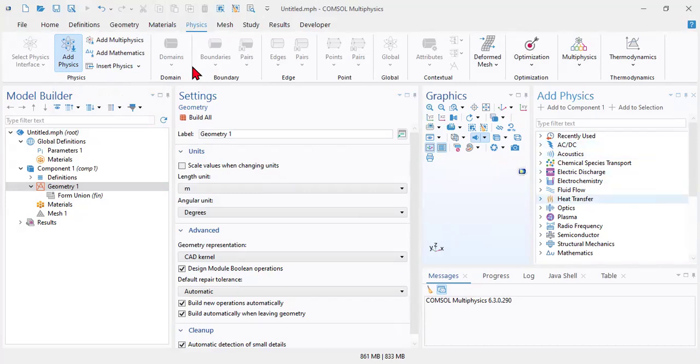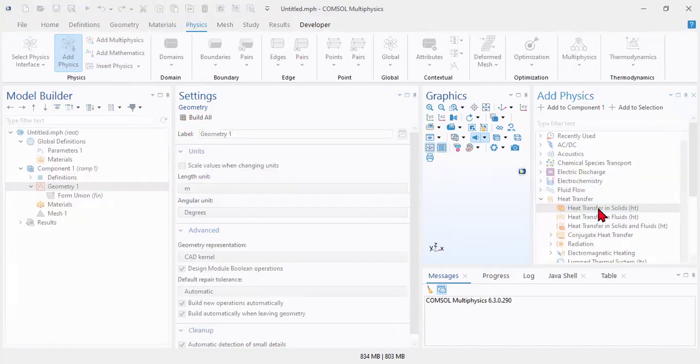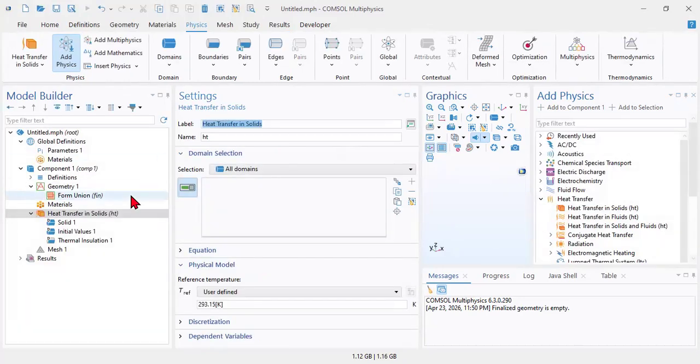For today's video, let's say we are going to add heat transfer in solids as a physics. So let's add it. Double click here, then it will add automatically. It will take a few seconds, don't worry. Here you can see that we get the heat transfer in solids.